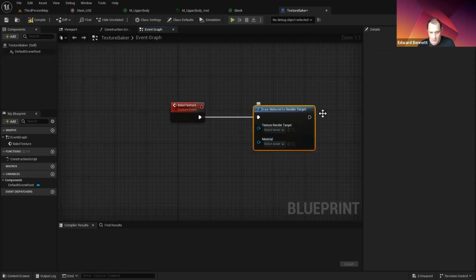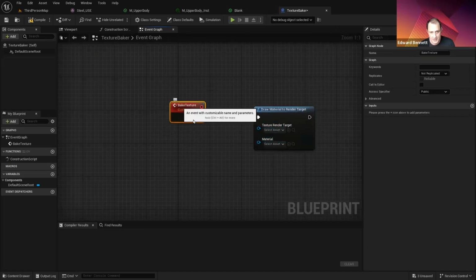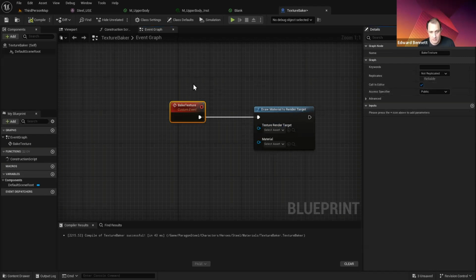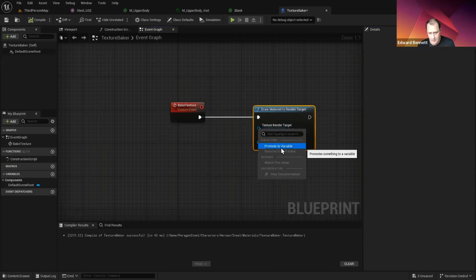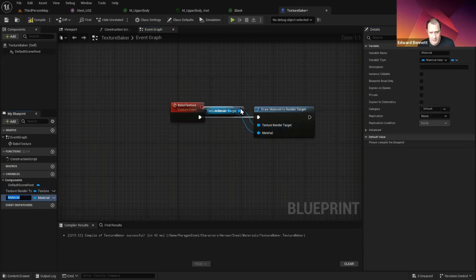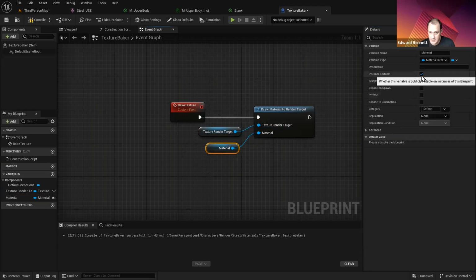So all I need is a singular task. I'm going to make this bake texture a call-in editor because that will allow me to call this texture. And then I'm going to promote both of these to a variable and make both of these variables instance editable. So again, don't feel like you need to follow along for this one.